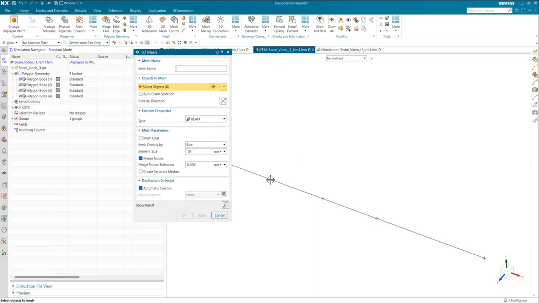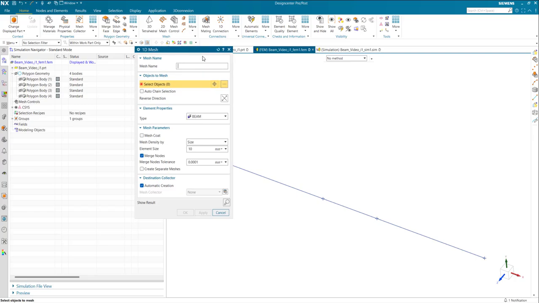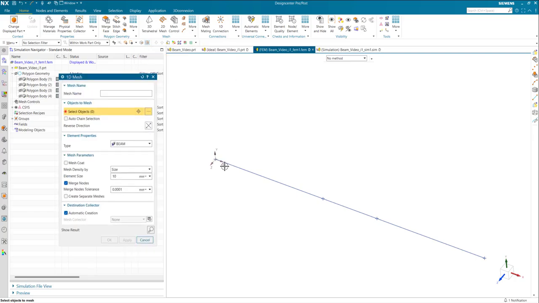We're going to select the three lines. Let's move this over. We're going to select this one, then this one, and then this one. Okay, select the three lines. Element size, 10 millimeters, that's fine. Make sure to check off merge nodes.